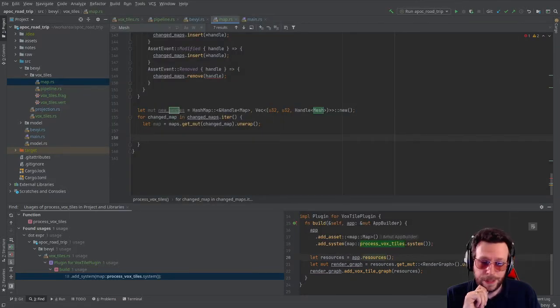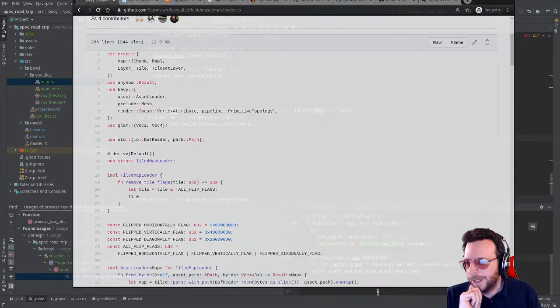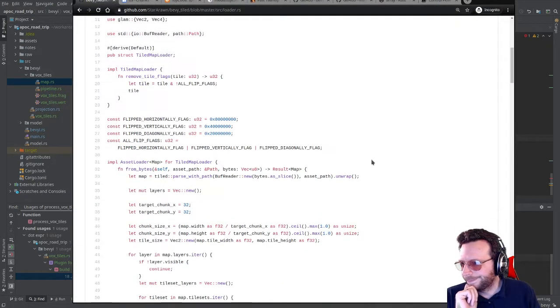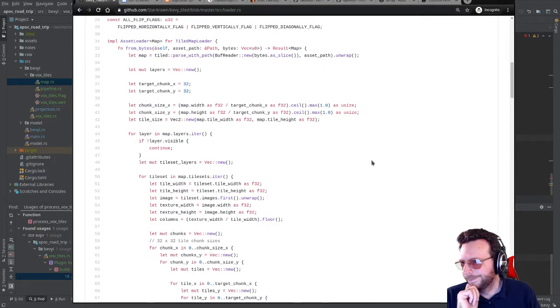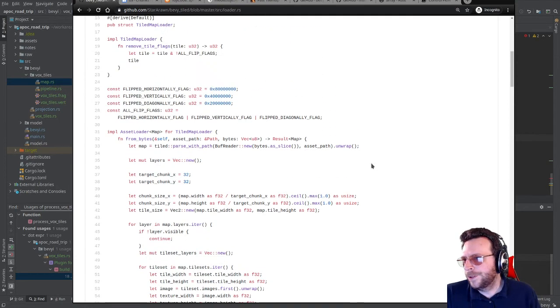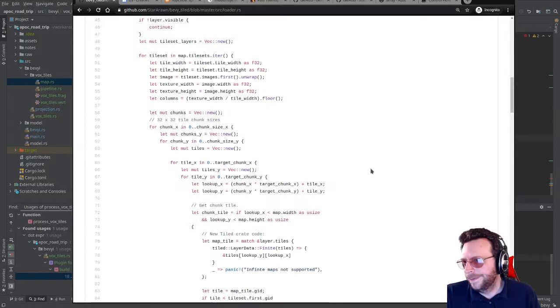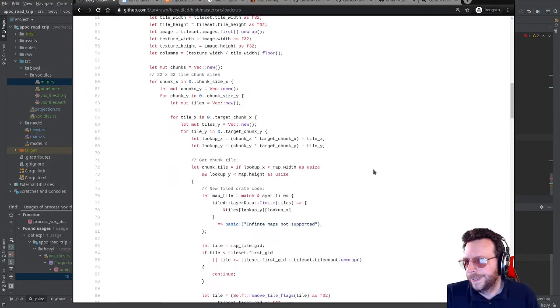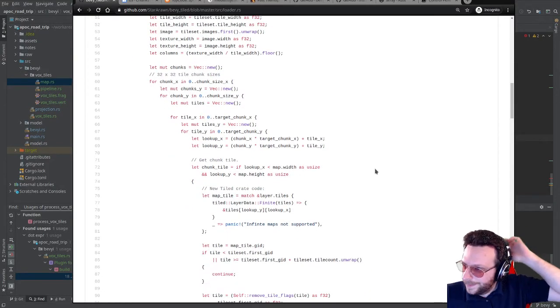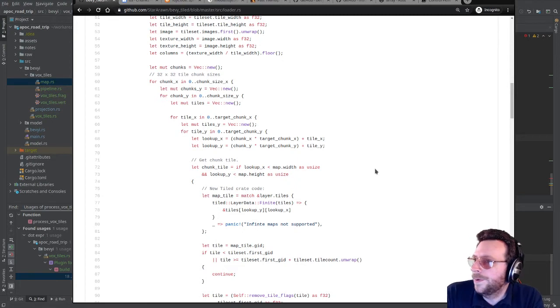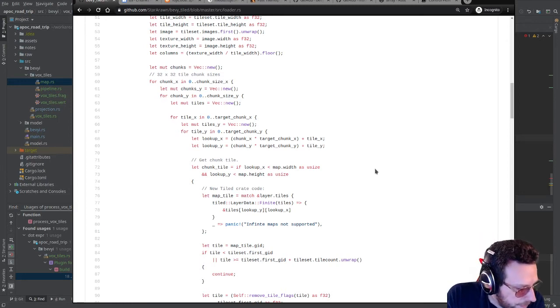Let's see if we can get something good from here. So in this here, you should be trying to read from a tiled map. He's got those 32 by 32 tile chunk sizes. Hey, how about that? That's what we assumed our chunk size would be. Hang on, yeah, that's good enough right now. It'll run.